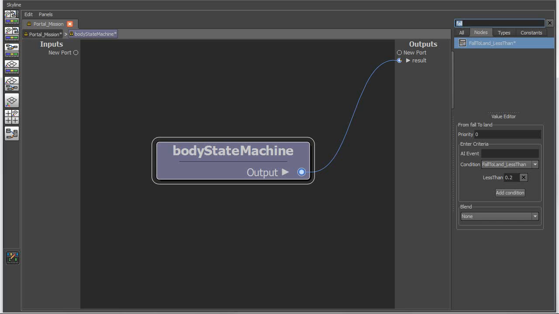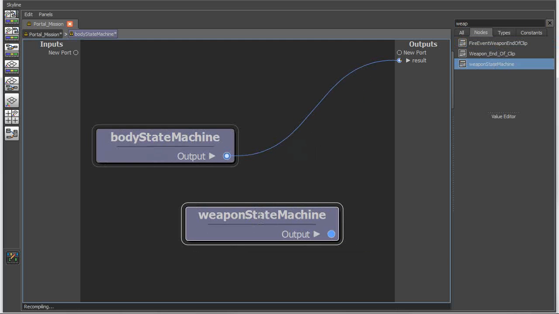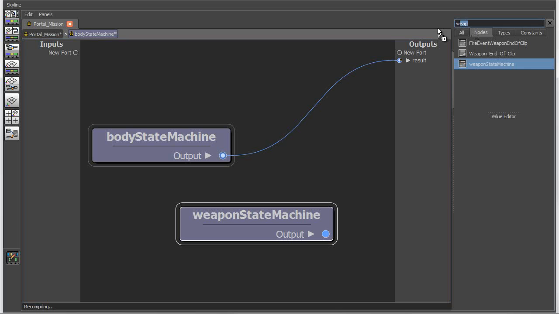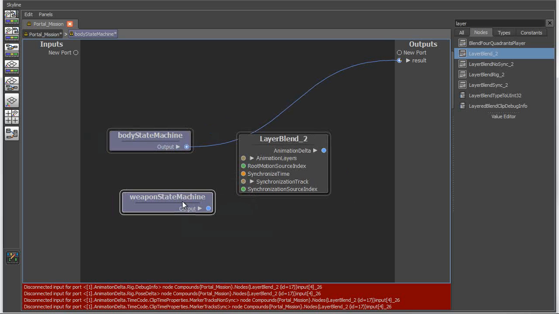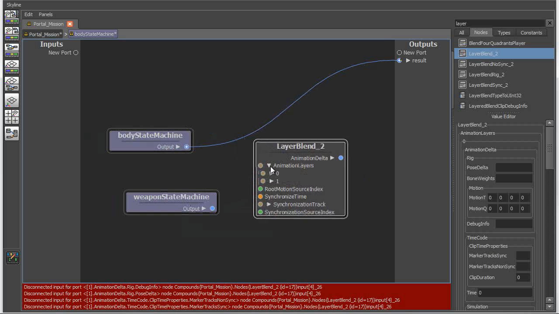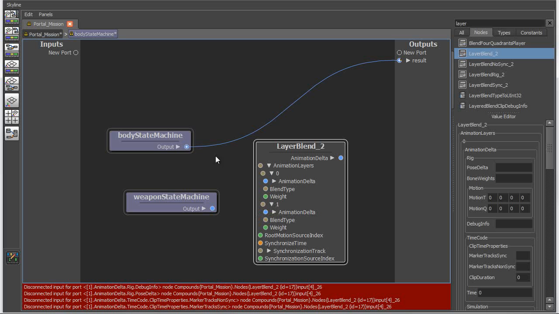So I'm going to layer on a new state machine, or a separate state machine rather, called the weapon state machine. I'll bring that in, which was a state machine that was pre-created and saved out. I can bring that back in, and now I can blend that using a layer blend node. Now the layer blend node itself is a compound, so this is a complex node structure, but as an artist all I care about is that it will take the output of two states and blend them together.